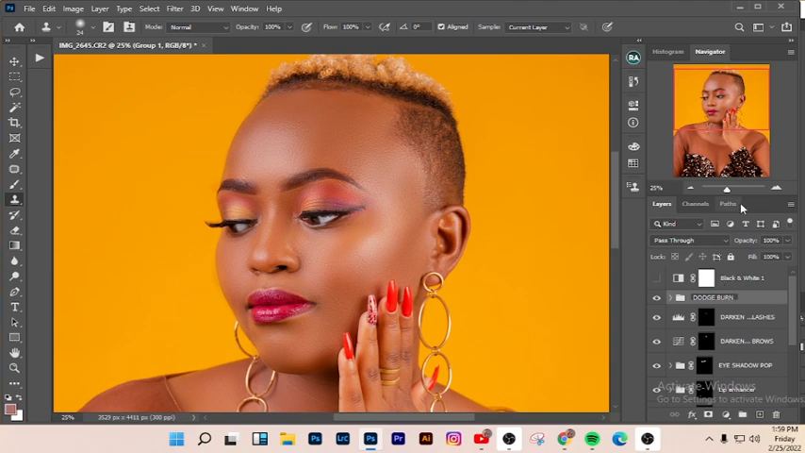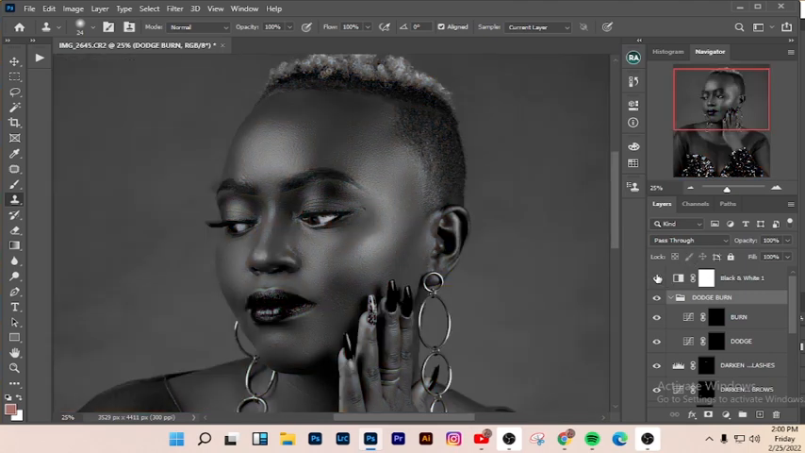So in dodging and burning, we're trying to burn the shadows and dodge the highlights. That's basically what you're going to do. And for you, I think the best thing to do here is just enable your black and white layer. That will help you see where you'll need to burn and where you'll need to dodge.